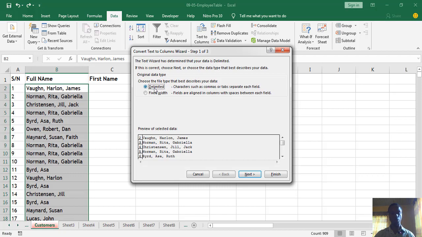We have used space, we have used comma. This is what it's talking about, the space and the comma separating individual words here. That is the first name, the last name, and the middle name. So leave it just like that, and we go to Next.